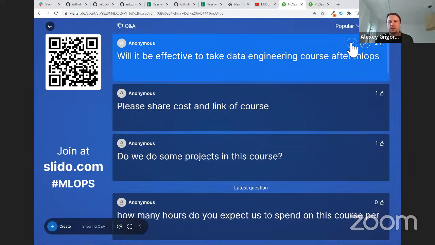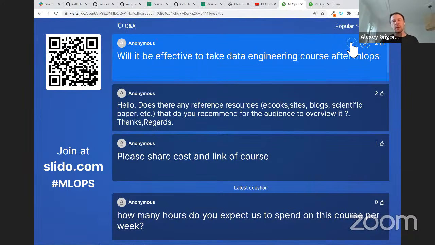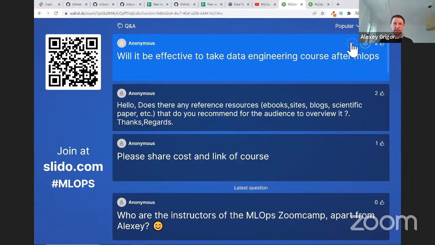Will it be effective to take the data engineering course after MLOps? Oh, it depends on your goals. If you want to be a full stack data scientist, then yes. Otherwise, data engineering and ML engineering are quite different things, so it depends on what you want to do. If you want to work in machine learning, having some knowledge of how to create data pipelines is useful. You don't need to take the entire data engineering course for that, but it will not hurt. So definitely do that if you want to be a better data scientist.